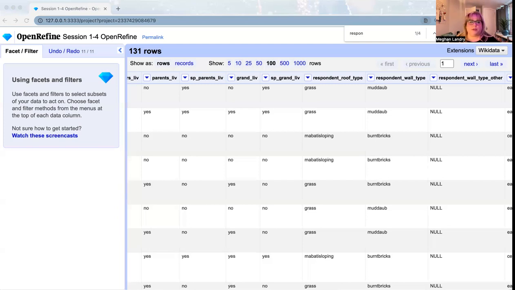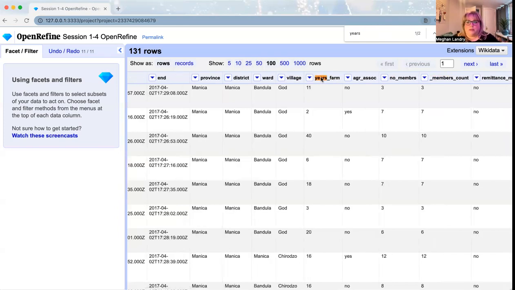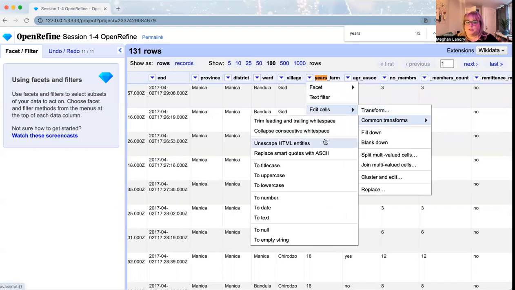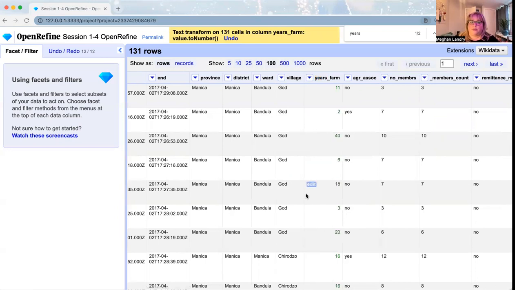I have to make sure I removed any text filters, which I did. So I'm going to work with the years_farm column. Okay, and that brings it up here. I'm going to click on the arrow here, edit cells, then common transformations, and then switch it to number. One thing you're going to notice right away is that it changes the font color from black to green, and it right-justified the data. So that is now changed to a numeric value.